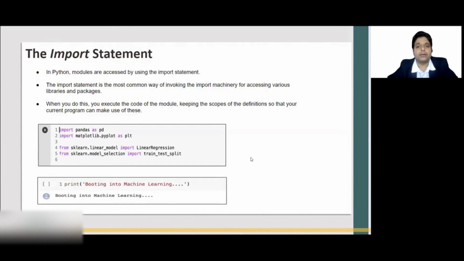The print statement. As in any other language, the print statement is like an echo. Whatever you write in the double quotes will be printed onto the output console.